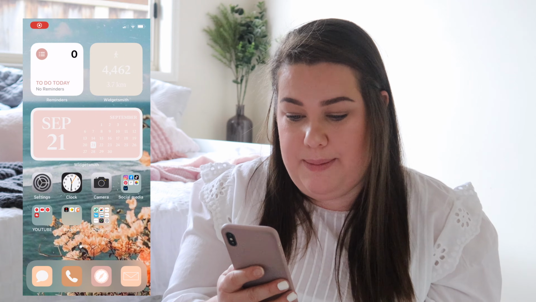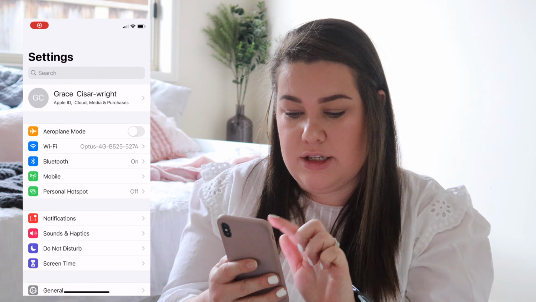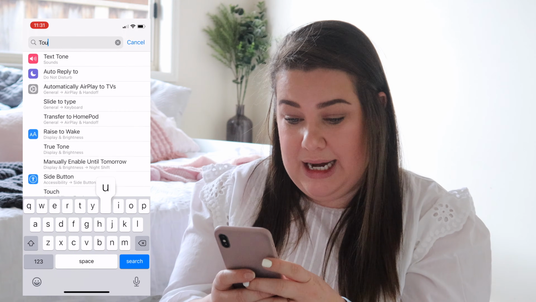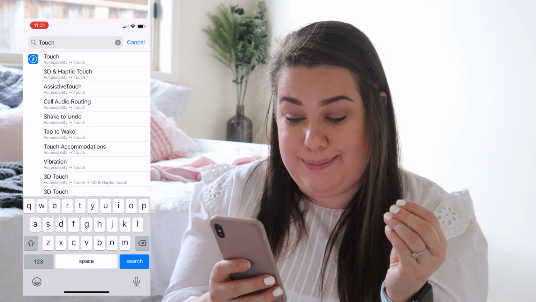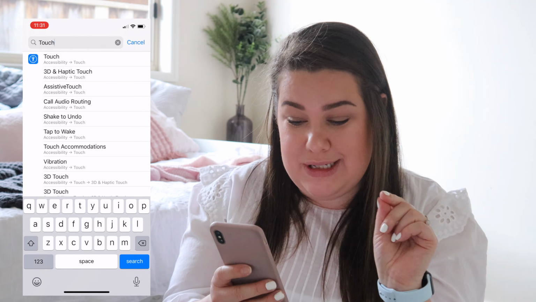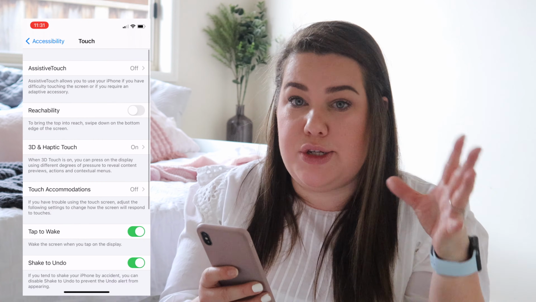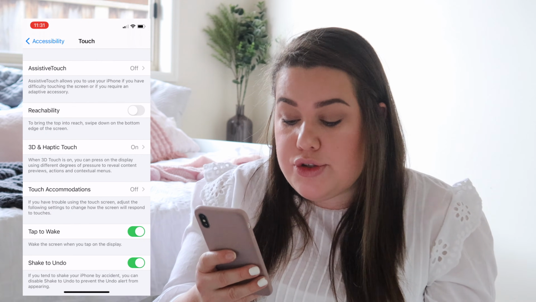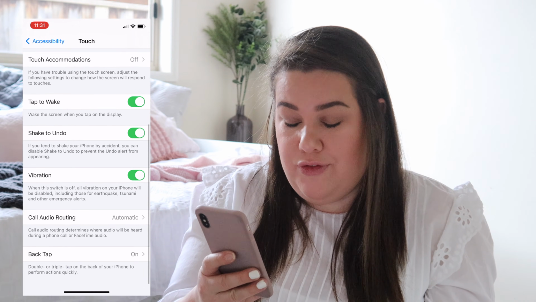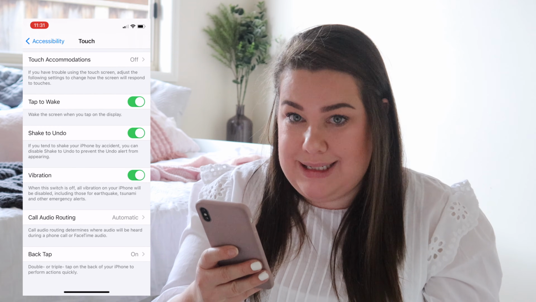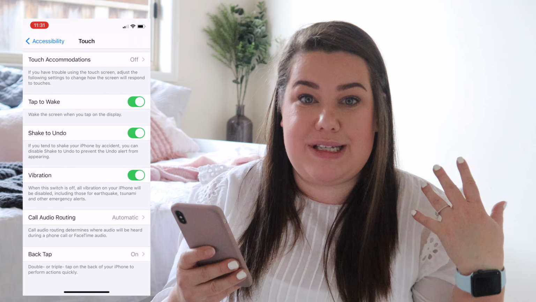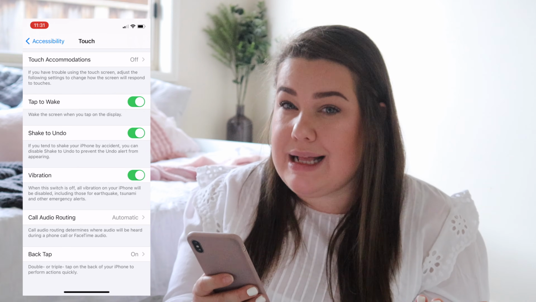So I want you to head to your settings app and open that one up. In the search bar I want you to type in touch, and it should be the first one that pops up. It's a little blue icon with a little person standing in it. Click in that one. It brings you to the touch section of your settings. Scroll all the way to the bottom until you find right at the bottom there it should say back tap. Mine says on because I've already pre-selected it, but yours might say off.